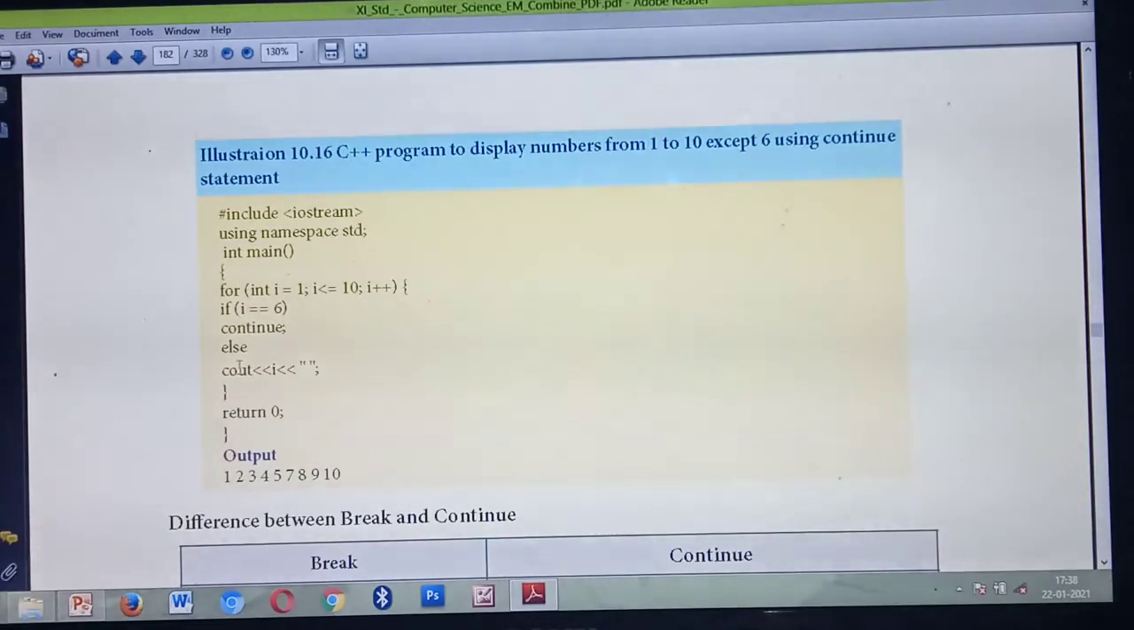Okay. Else, they have given cout i. See the output: 1, 2, 3, 4. That means first it will check the value is 1. Okay, less than 10. It will print. Then the next value is 2. Less than 10. Okay. Print. Likewise 3, 4, 5. So once the value is 6.